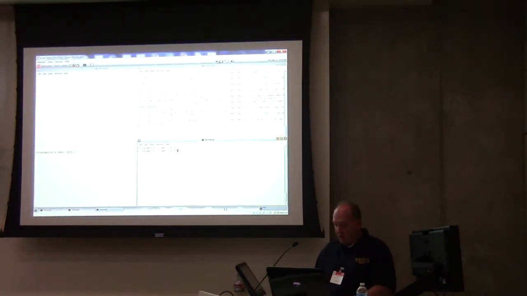So I've got a second window here. I'm in the same place, so I'm going to do that again.